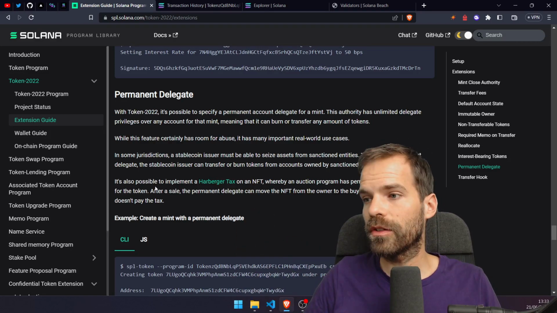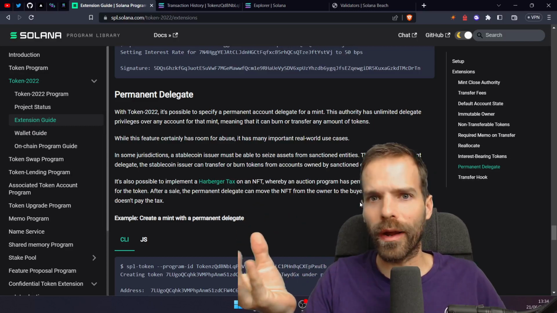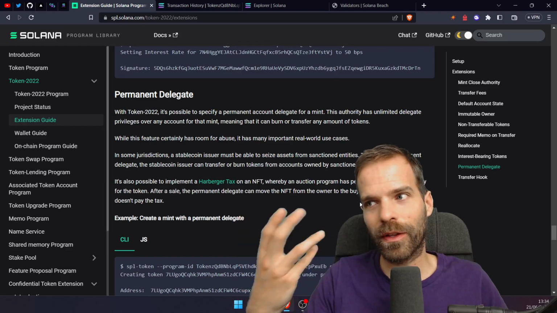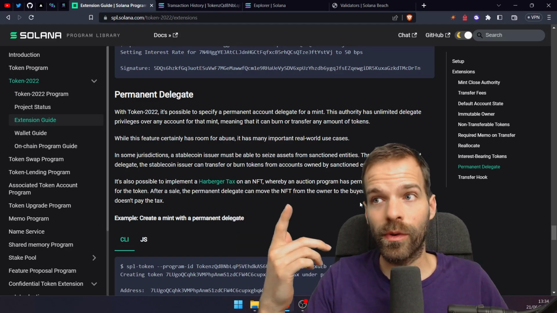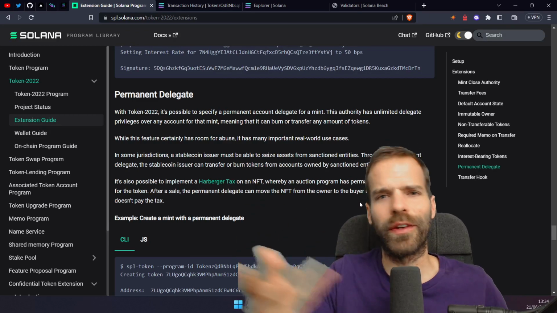Okay, anyway, it's also possible to implement a Harberger tax on an NFT. What is that? Whereby an auction program has permanent delegate authority for the token. After a sale, the permanent delegate can move the NFT from the owner to the buyer if the previous owner doesn't pay the tax. Yeah, I mean, those kinds of use cases could be fun. If the permanent delegate is a program that I trust, then I maybe even like that. Because, I mean, if I know the program is well written and it will only take the NFT if I actually did something wrong, or if I don't pay my tax or whatever.